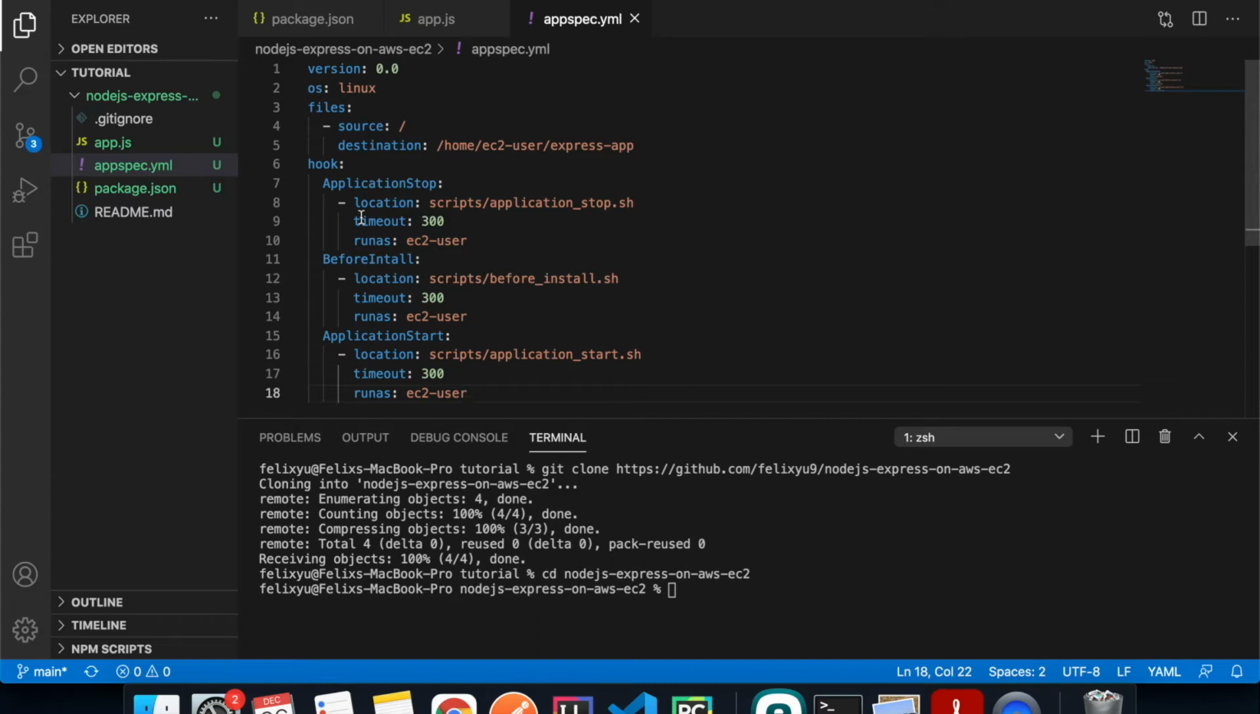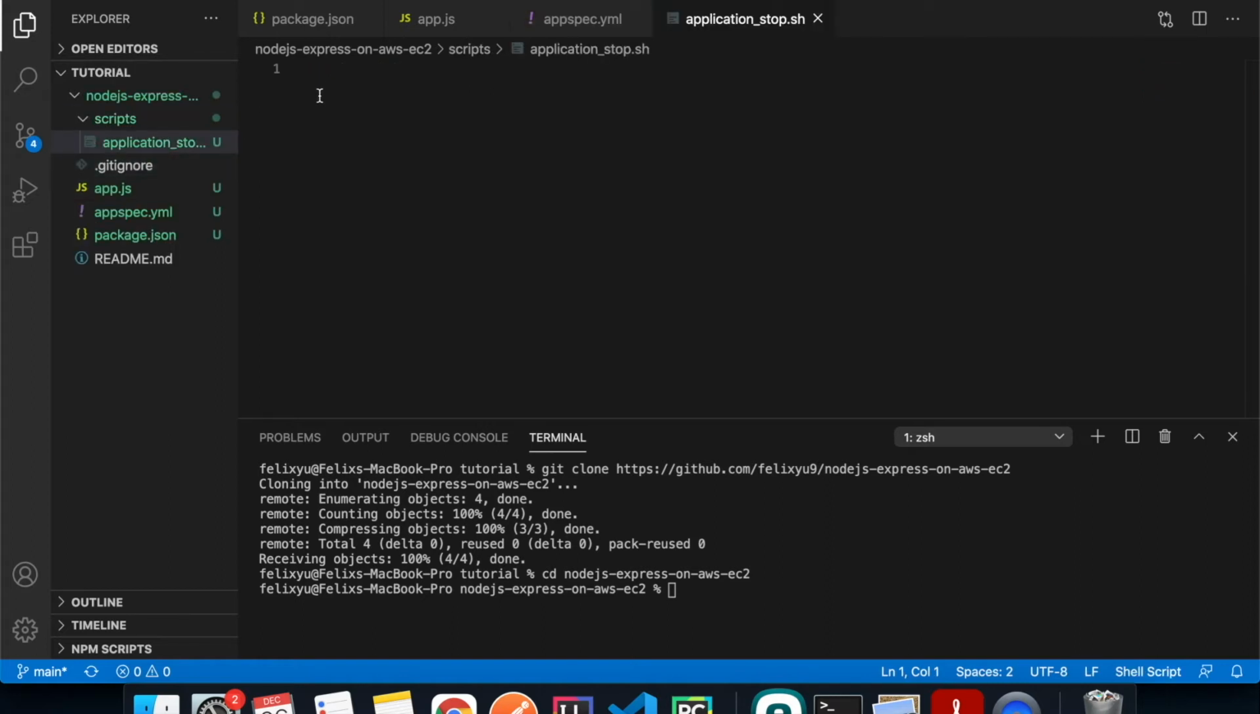Alright, that is it. And right now let's create a folder called scripts, where we're going to define all our scripts that I just mentioned. Alright, the first one is going to be application_stop.sh. I already have this written out earlier, so I'm just going to copy and paste it. But what it does is it first prints out what the script is going to do. And this command over here stops all the node servers in the EC2 instance if there are any running over there.